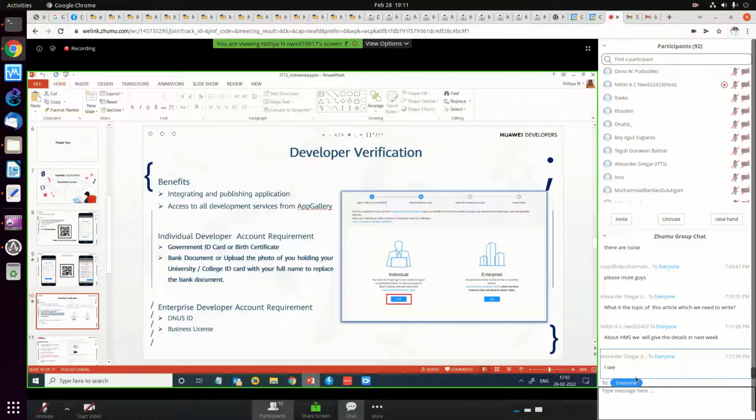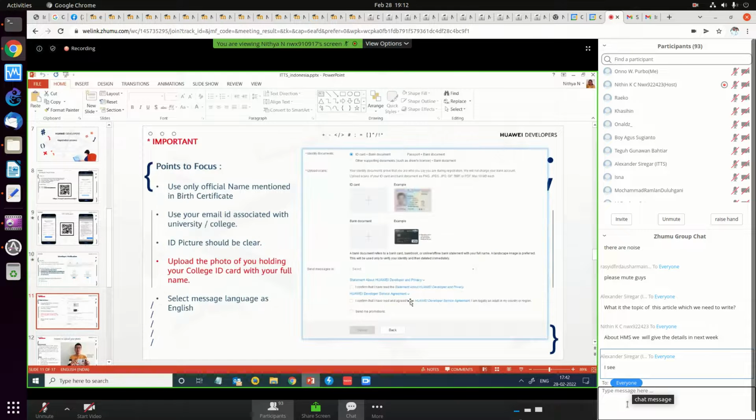Once your registration is done, when you go to our developer website, select individual developer. You can see developer.huawei.com. When you go to the site, you can see this page. Select only individual, enter all your details. This is a verification process. Here you need to submit any 2 copies of national IDs. One can be your debit card, credit card, or anything, and the other is a national ID proof.